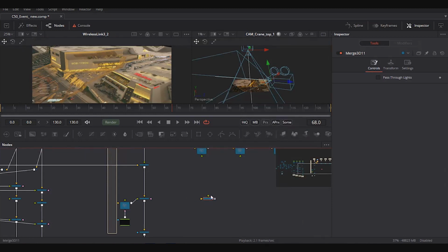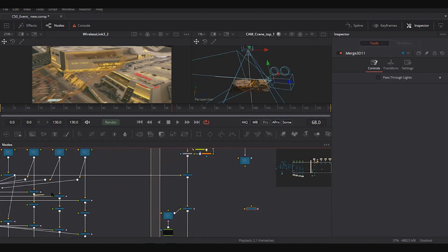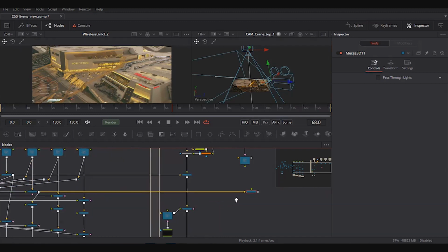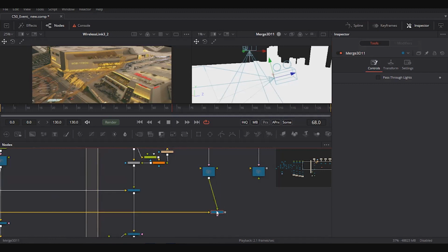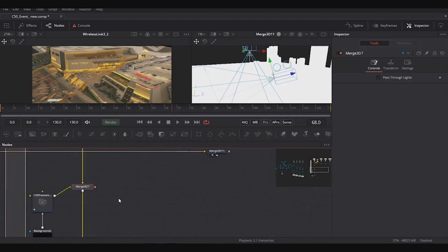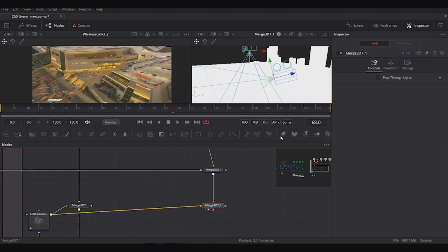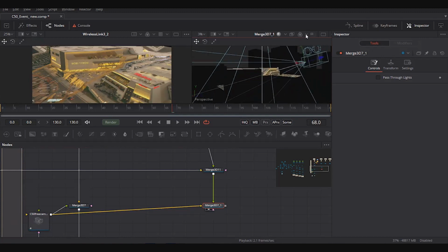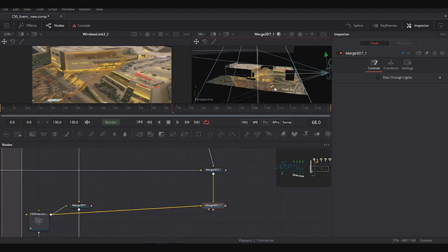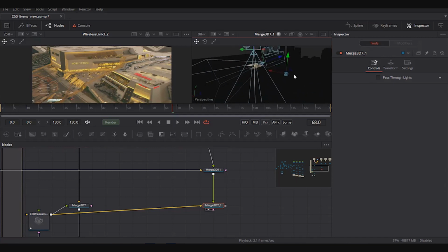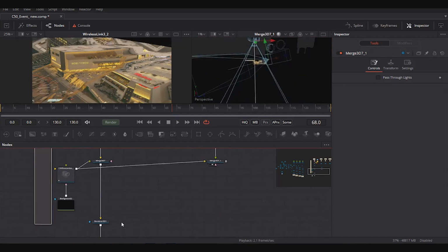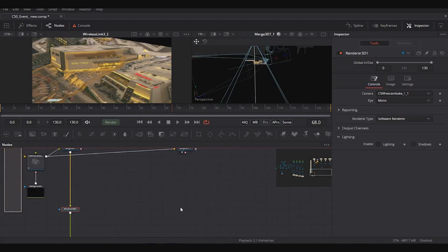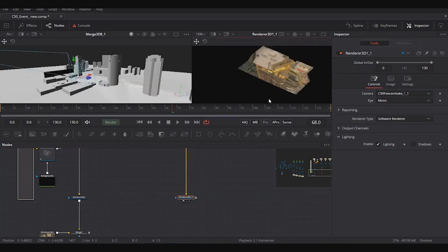So we create a merge 3D. We want to take our geometry, and then we're going to do a merge 3D here to render from the correct camera. So if we turn lights on, you can see that we've projected our top-down footage back onto the geometry, and now we've merged in the correct render camera, and we're going to be able to do a render 3D. So we render from this viewpoint, and we have this ready to overlay.